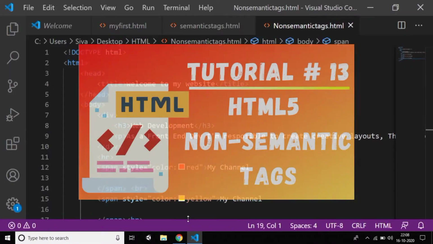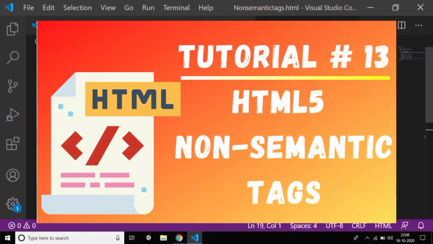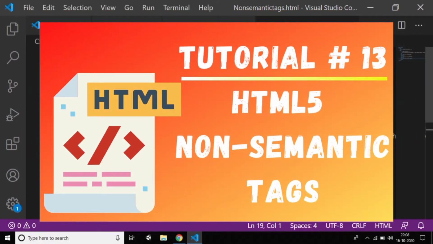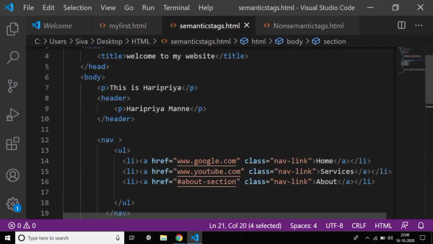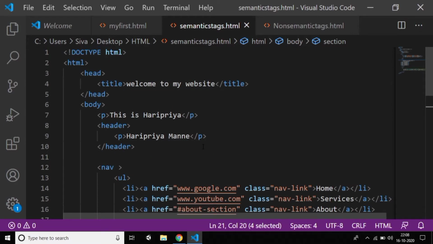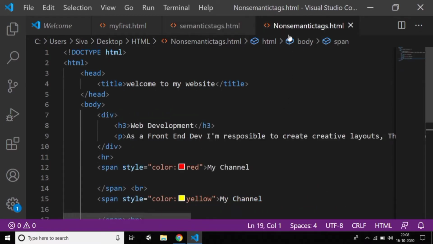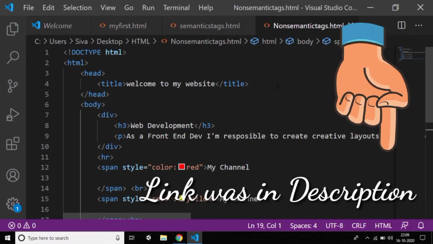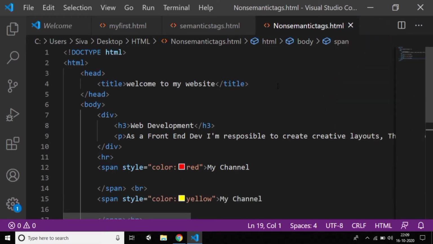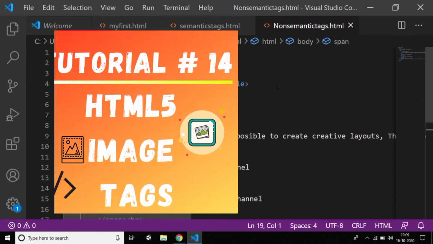In the previous tutorial we saw non-semantic tags. I think it was a very clear explanation of the div tag and span tag, and I also explained semantic tags in the previous tutorial, and many tags we discussed in that. If you missed the tutorials, the link is available in the description. Just learn about semantic tags and non-semantic tags. Now in this tutorial I'm going to discuss image tags.